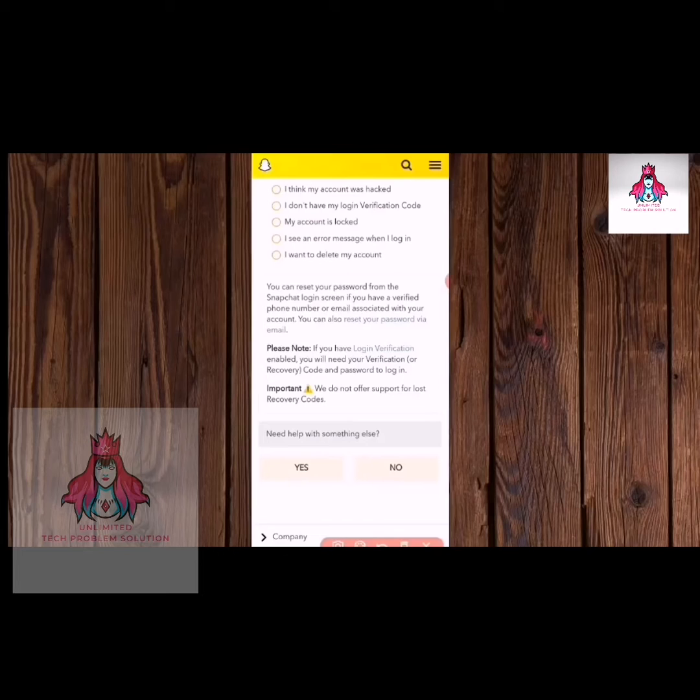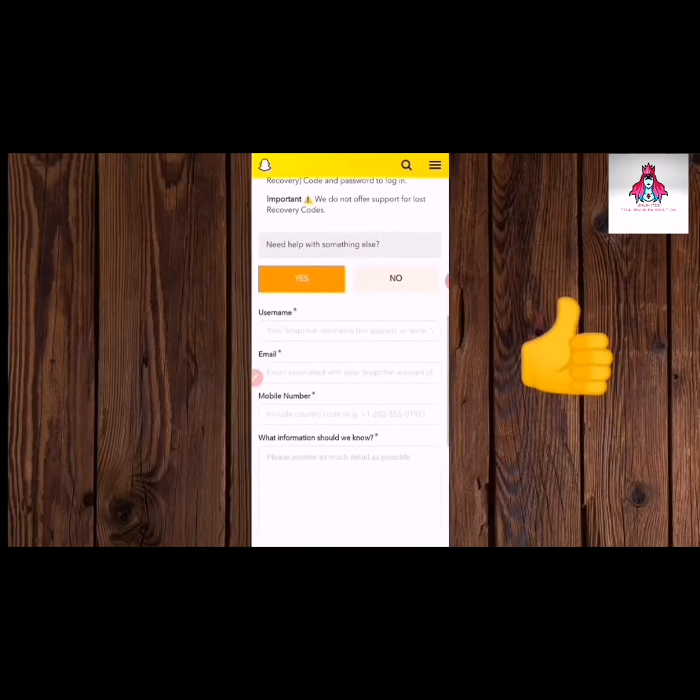So what we're going to do is go to We Need More Help. And here, just click Yes here. We are going to contact the Snapchat support.